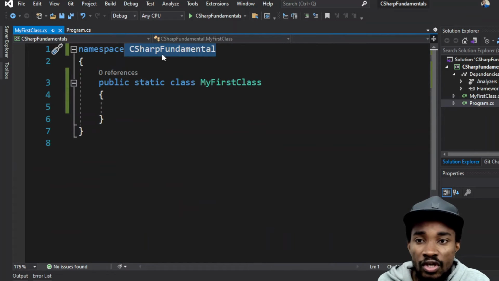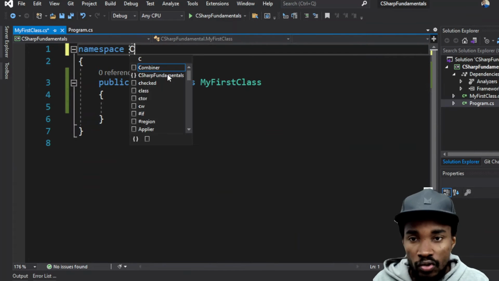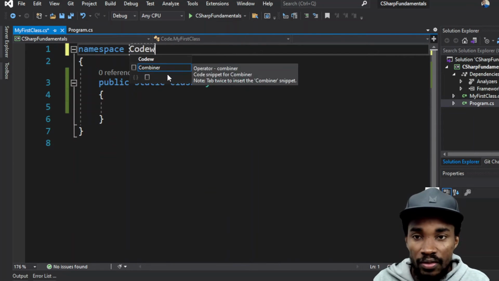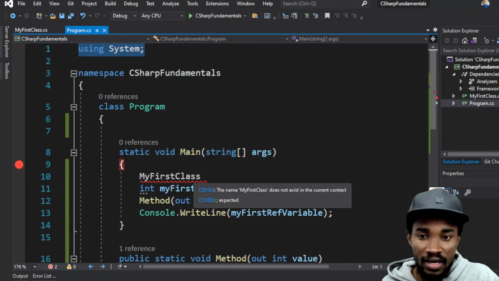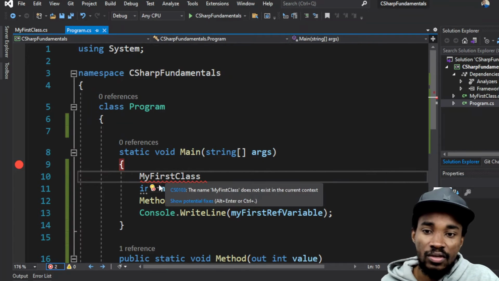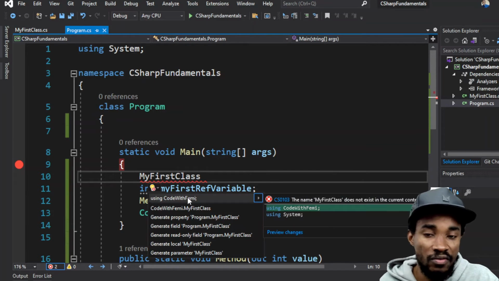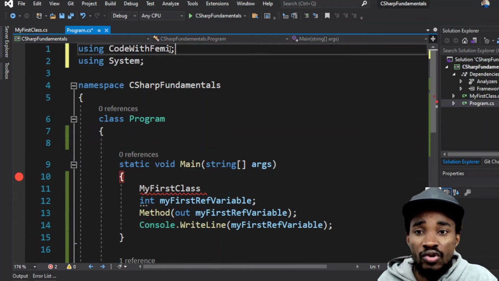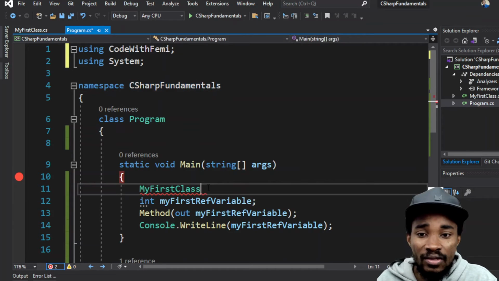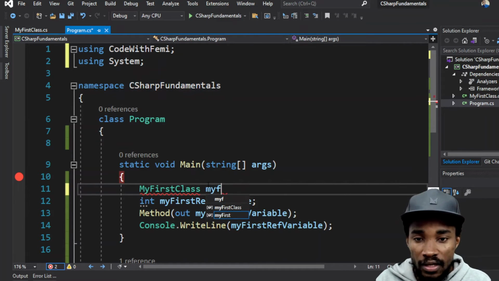Let me just, humor me a bit. I'm just going to change this to Code with Femi. Let's just call it Code with Femi, and you see what I mean. If I go in here again and try to resolve this, you will see what is going to show me now: Code with Femi. So whatever namespace you give it will show up, and then this is how it's going to import it, and that is how I can use my first class now. You can see there that my first class is showing up.